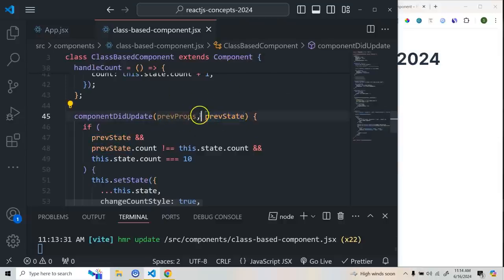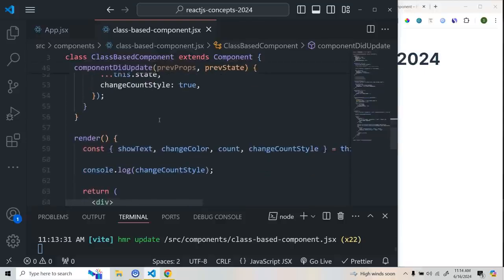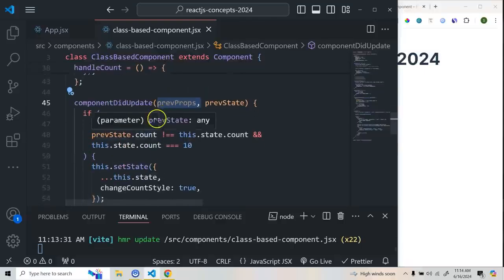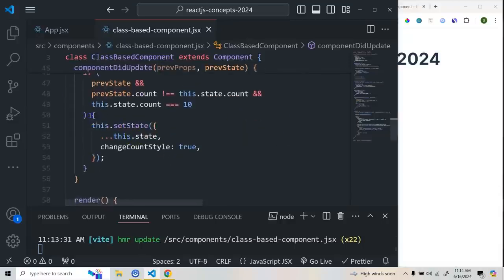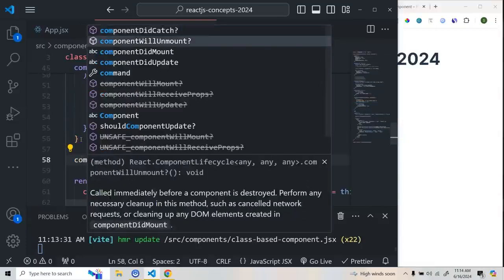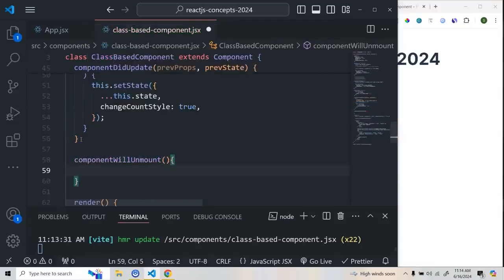The same behavior will be for previous props. So let's say you are receiving some props, and those props also you will be able to check here, that if the previous props is not equal to current props, then you will do any kind of side effect. And then at the end you have another one. I'll not go much into details. So component will unmount will log when the component is getting unmounted or destroyed. Okay, so these three are more than enough to know the life cycle.